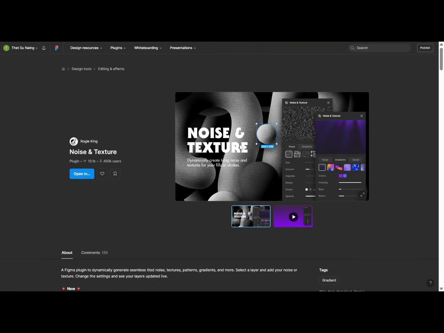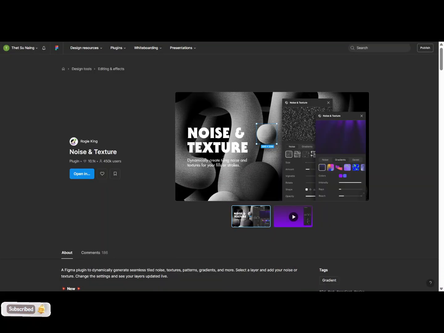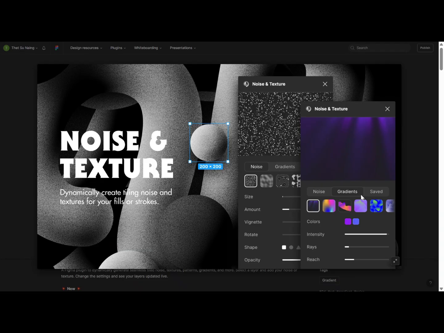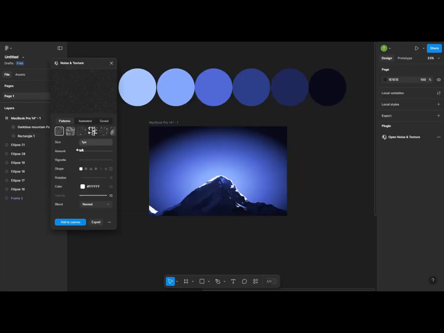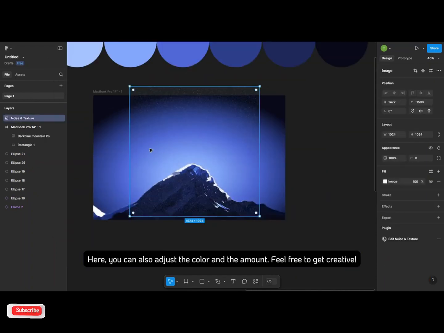And finally, number 5, Noise and Texture. Realistic textures for your designs. Sometimes designs need a bit of depth and texture, right? That's where Noise and Texture steps in. It's perfect for adding those natural, gritty feels to your work, whether it's a background, button, or overlay. Just a few clicks, and your design will have that real, authentic touch.